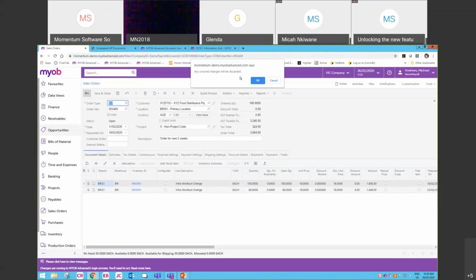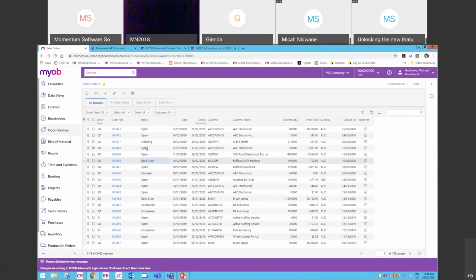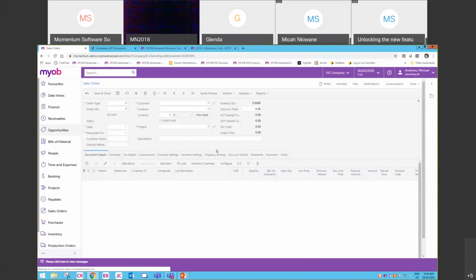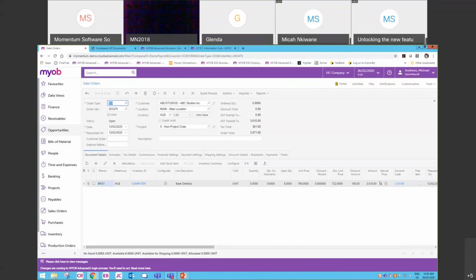So I'll just quickly go to a different order. This particular order does have a discount already applied, and it has a manual price. So you could see that recalculating the price might change what the sales operator had entered. So you have the option to exclude it from overriding a manual price or not.